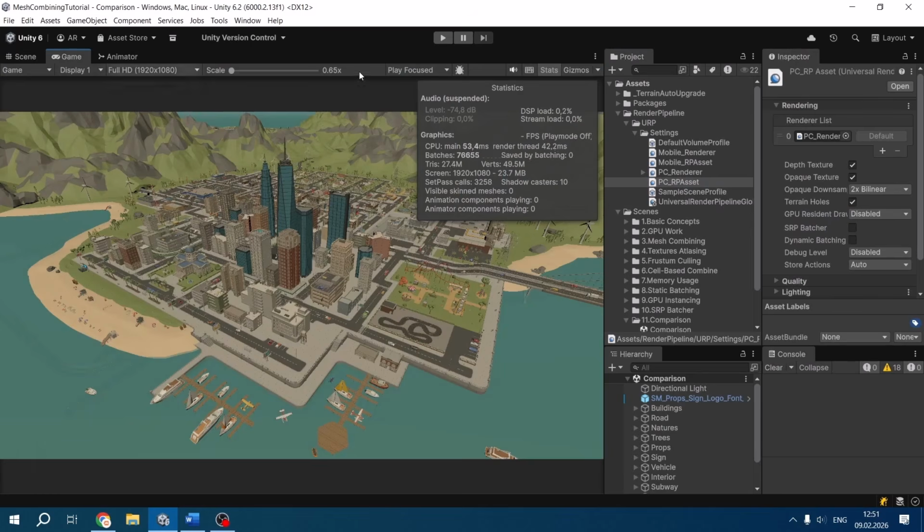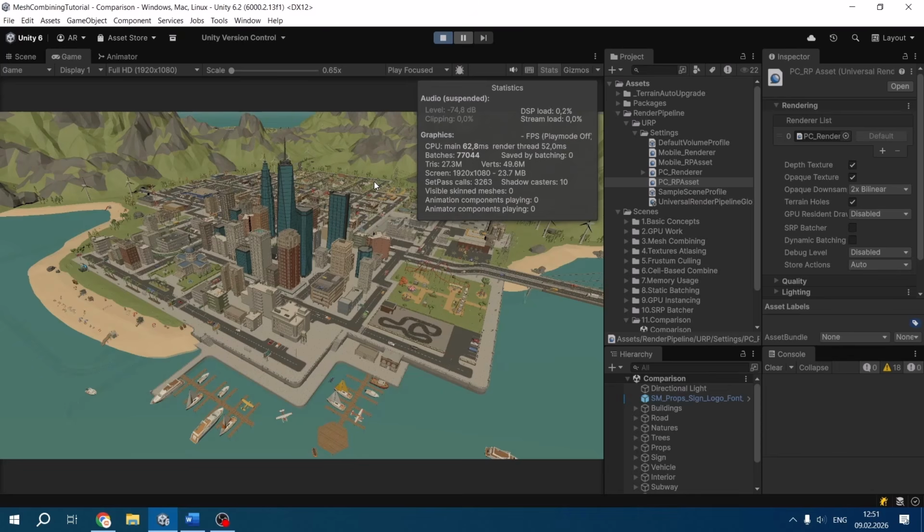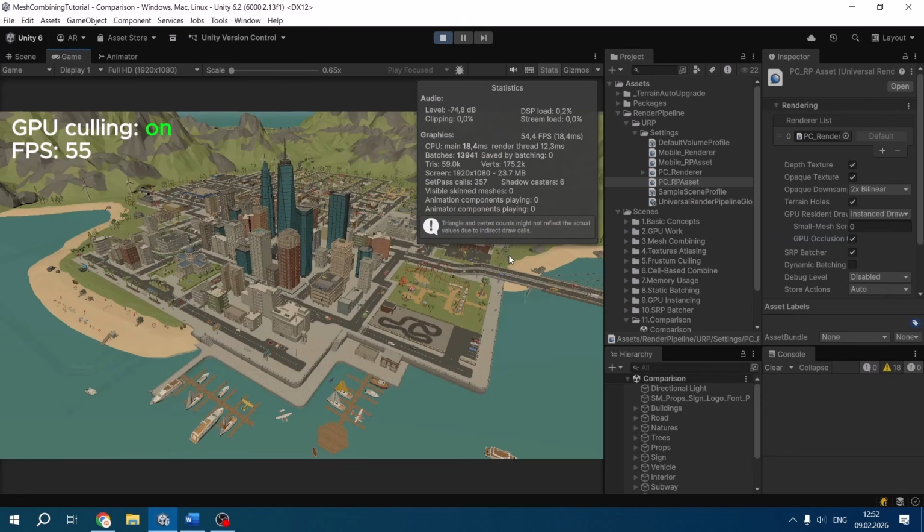Let's look at a comparison. I will use this massive city scene. I will leave a link to the asset in the description. The goal of any tool is to render more objects with less lag. So, for this stress test, I will move the camera up to see the whole city at once. First, let's turn off all built-in optimizations. Here is our baseline FPS. Now let's enable the GPU Resident Drawer and SRP Batcher. I will also test with and without GPU culling. Result, the FPS has improved significantly.